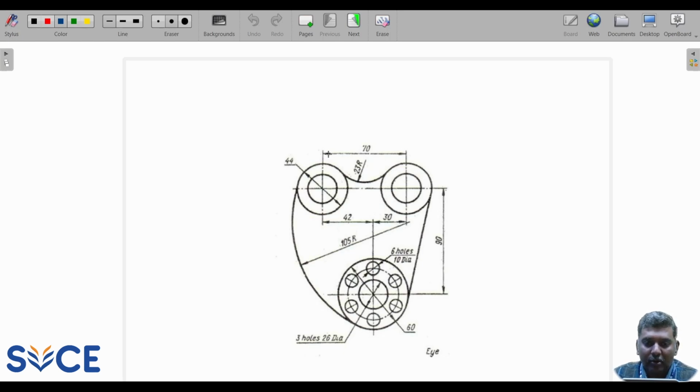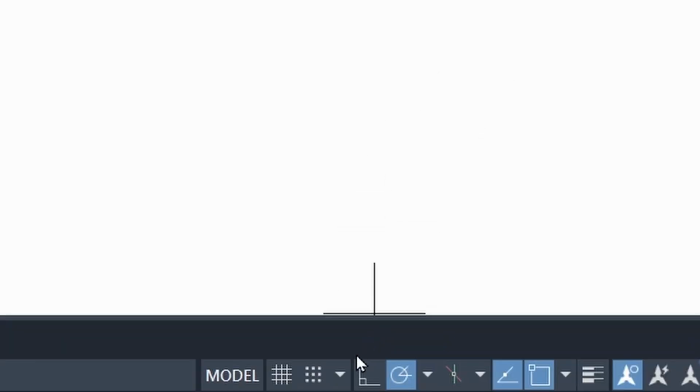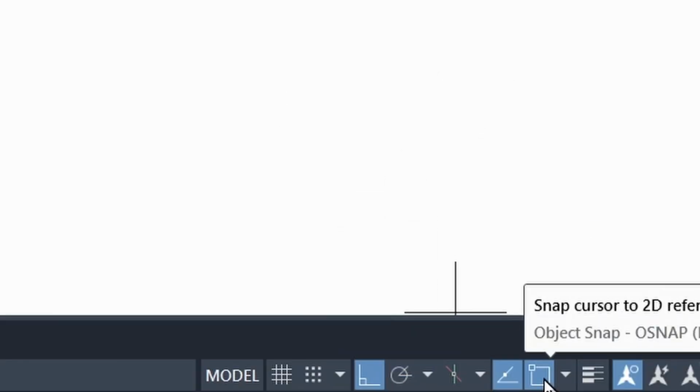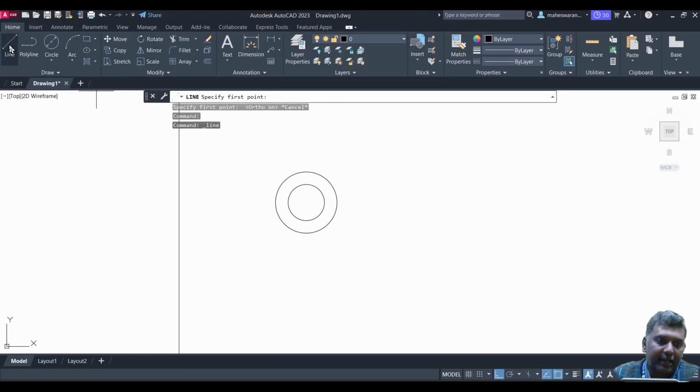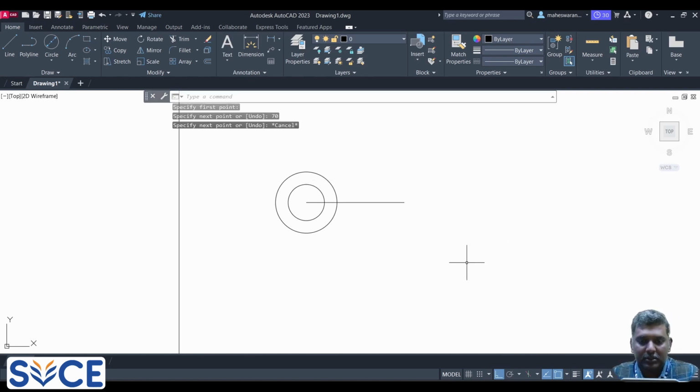Now I have to draw a straight horizontal line at a distance of 70. Let me draw that. Go for a line. Make sure ortho is on and also O snap is in on position. Let me go for a line. Now I get that center point. From here, the length of the line has to be 70. So this is the length.